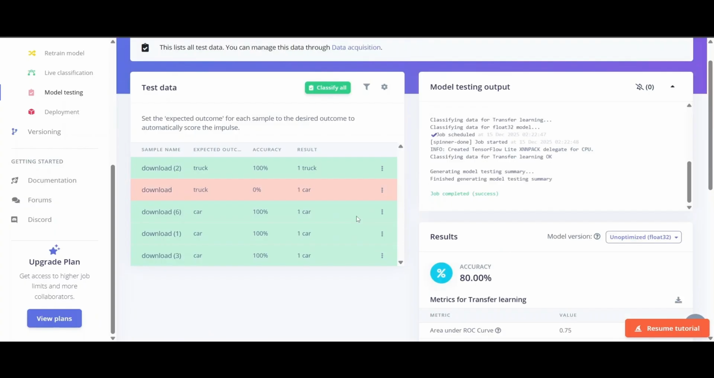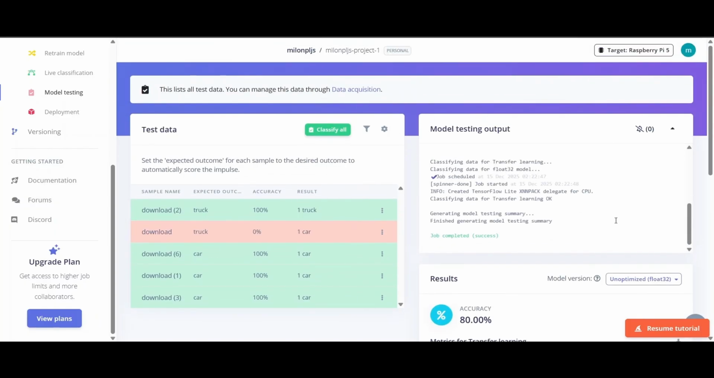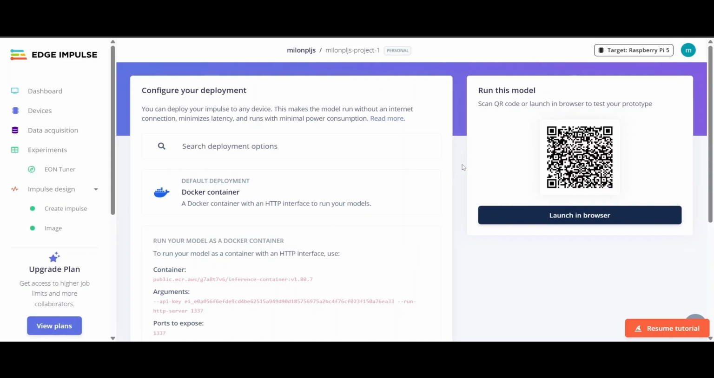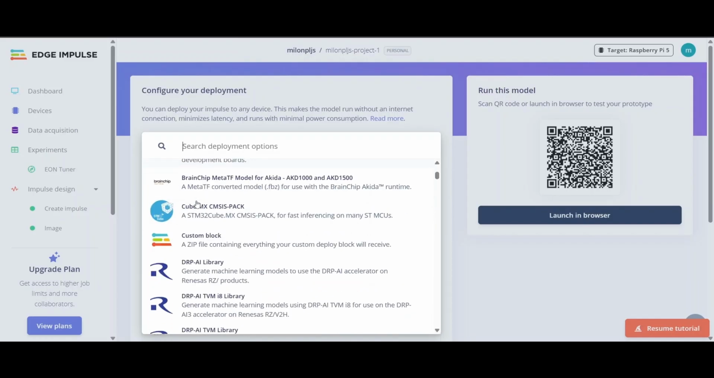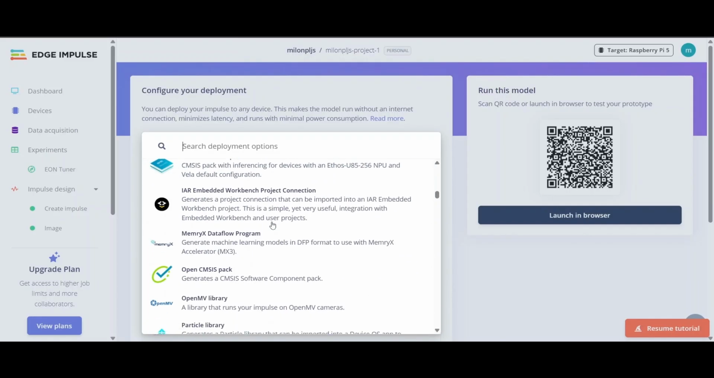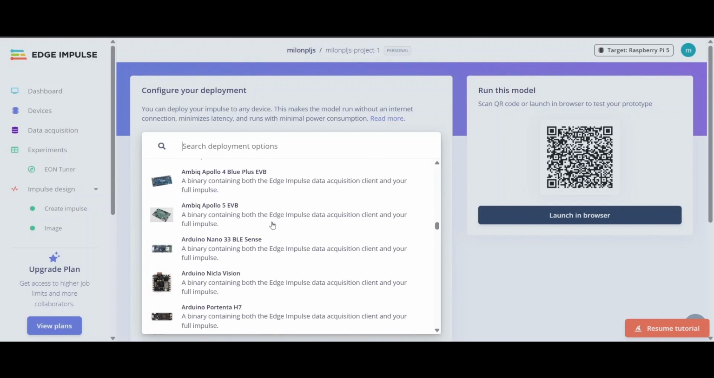We'll improve the accuracy. So I suppose I want to run this model. Now it's in this app. I don't know how to run it. Say I have a Raspberry Pi 5, or I have an Arduino Q. How do I run it there? So it also has deployment features. There's a variety of deployment features. I can convert it into a C++ library, Android library, Arduino library, and whatnot. I have a lot of deployment options.